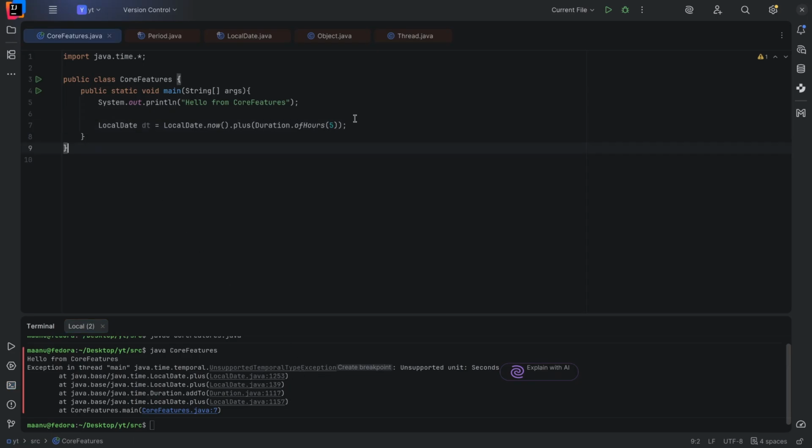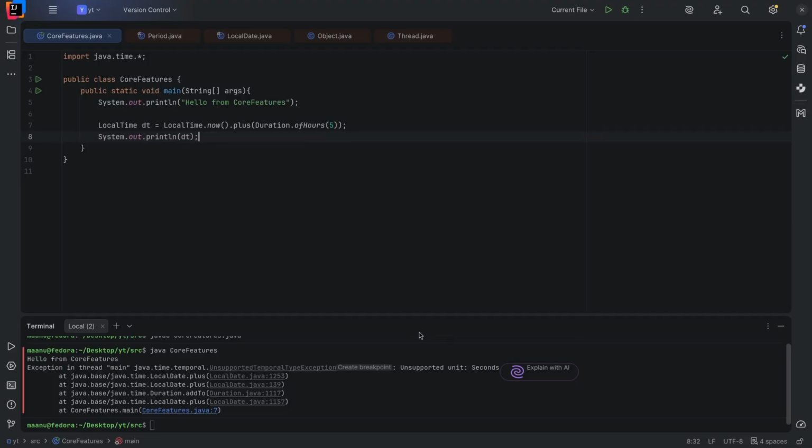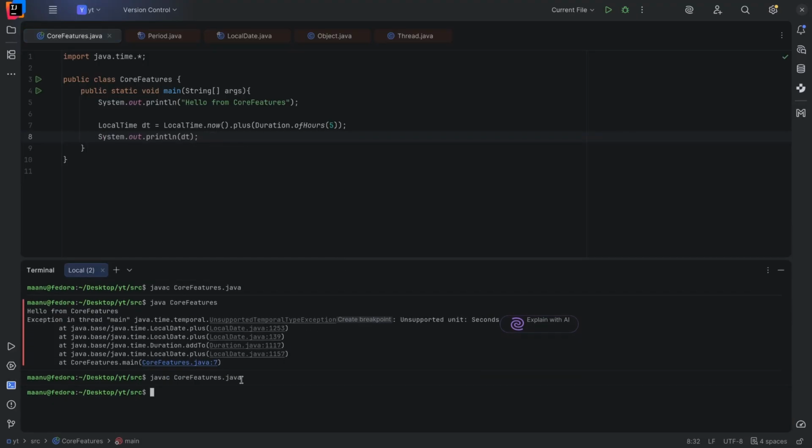So don't mix different types. We cannot mix time-based with date-based. So we cannot work here with LocalDate, but we can work here with LocalTime. We have to use that as well. Now we can print this one, compile this, run this, and you can see.